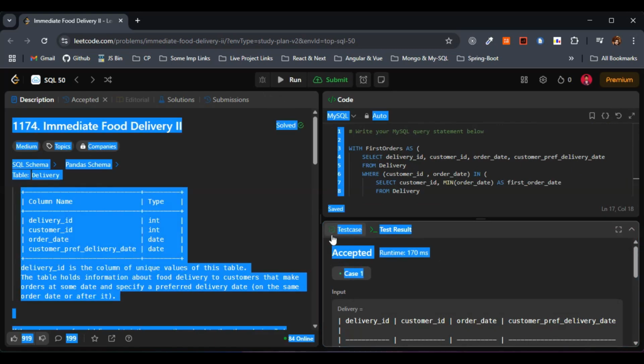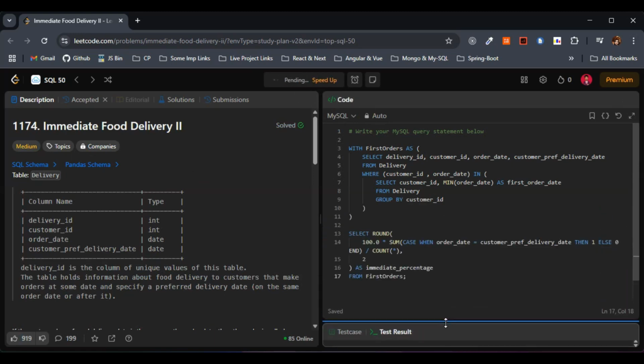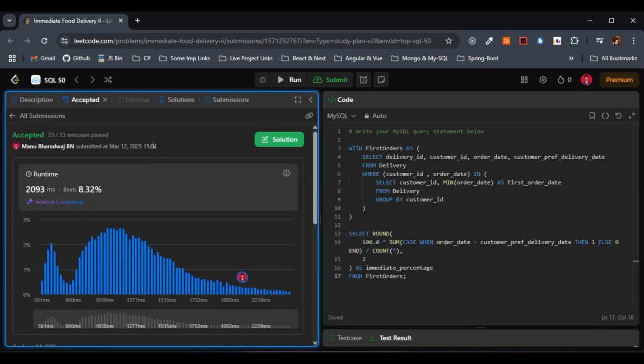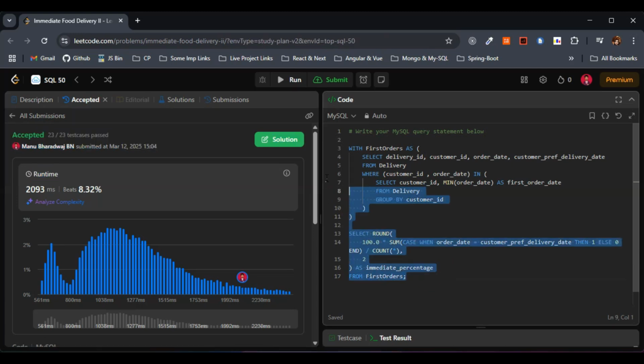Here you can clearly see the sample test case is getting passed, right? I hope this works for all the test cases. Let's see. Let me hit the submit button. Here you can clearly see all the test cases are getting passed, which means the query works absolutely correctly in this case, right? I hope whatever query we have written is completely clear.